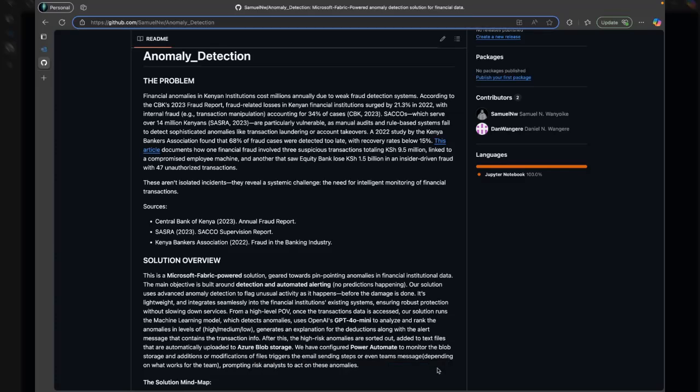Hi, and welcome to this demo of our Microsoft Fabric powered anomaly detection solution designed specifically for financial institutions.